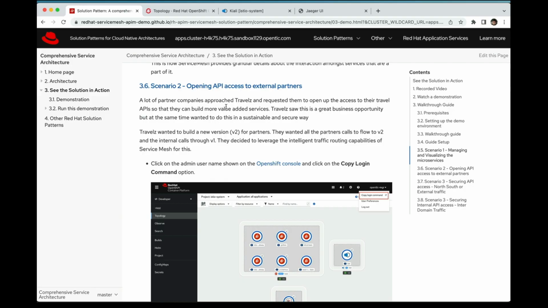So now let's jump into the second scenario where we discuss opening API access to external partners. Travels as a company has been seeing a lot of demand from their partners who approach them to open up their Travels APIs so that the partners can leverage it to build more value added services. Travels obviously saw this as a great business expansion opportunity, but at the same time wanted to expose their APIs in a more sustainable and secure way.